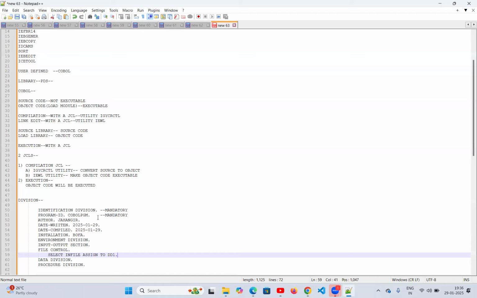Now there are two files, one is input, one is output. The thing is, the COBOL program cannot interact with the files directly like JCLs do. A JCL can directly interact with a file, input file also, output file. So how? You open a JCL, you write the code, you give an input file, you give an output file. It directly interacts with the files. But COBOL cannot do that. COBOL always interacts with the files via JCL.